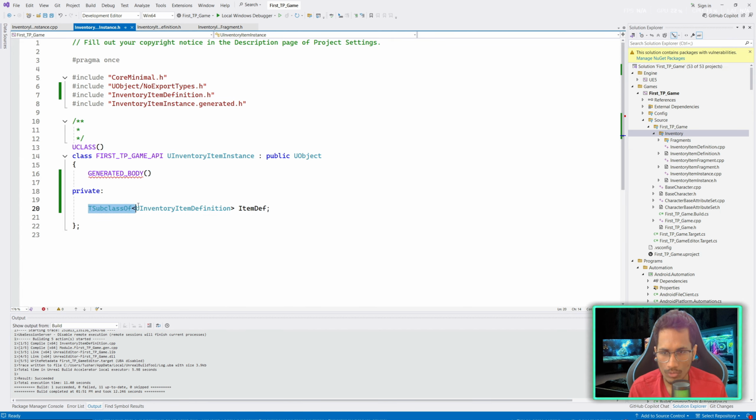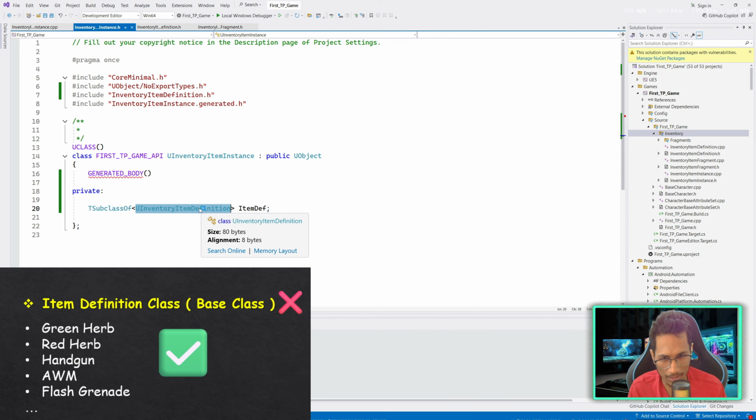Now, why did we write subclass? Because item definition is a base class and we are not accepting the base class. We are accepting the child classes that you have derived, which means your items like green nerf definition, AWM definition, handgun ammo definition, like that. So the item needs the child class that you have defined, which are your items, to be stored here.